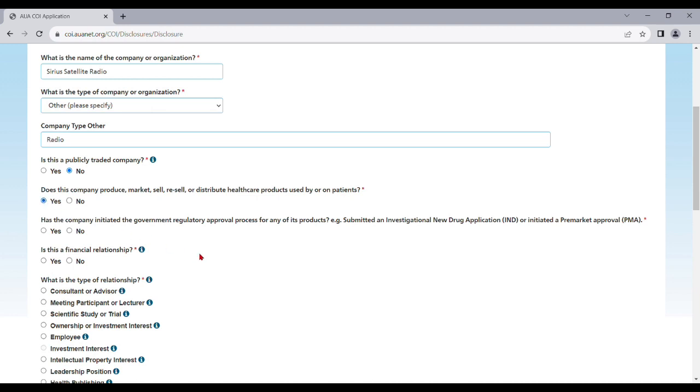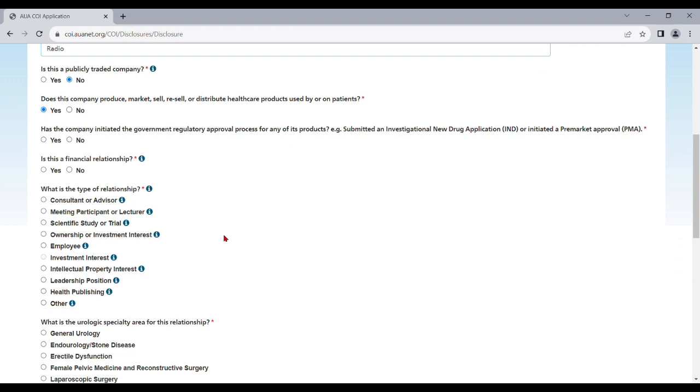This helps the AUA to determine if the company is a commercial interest, also known by the ACCME as an ineligible company. You will then be asked, has the company initiated the government regulatory approval process for any of its products, or have a pending submission, for example, an investigational new drug or pre-market approval application? Companies that already have a product on the market for use on patients would have gone through this approval process. However, some biomedical startups may not yet have begun the regulatory approval process, so it is especially important in these cases to accurately respond yes or no to this question to help the AUA correctly classify the company.